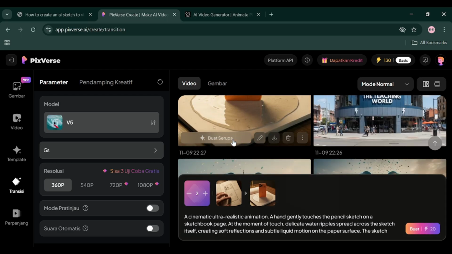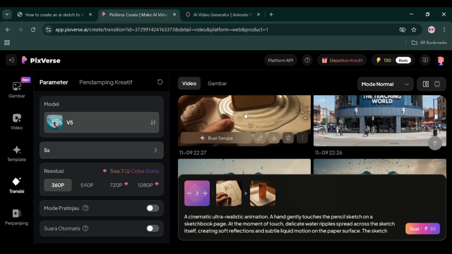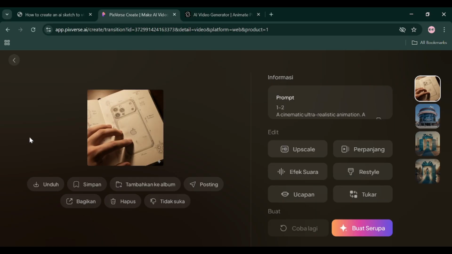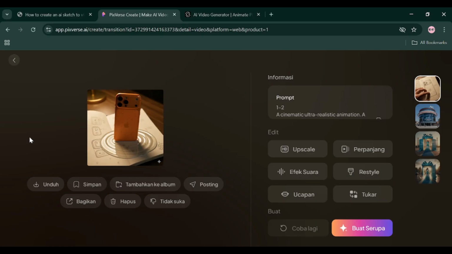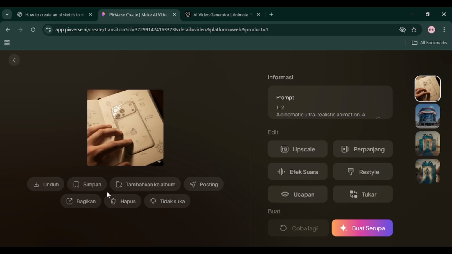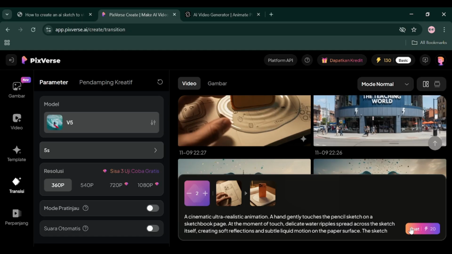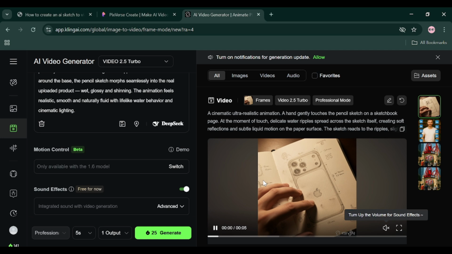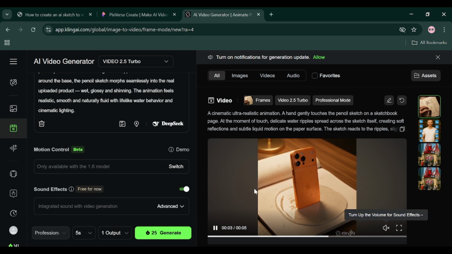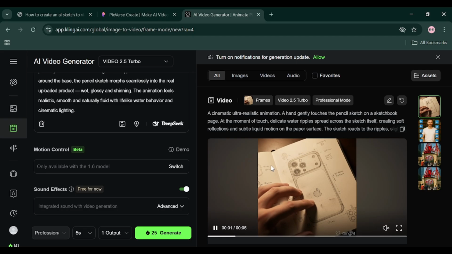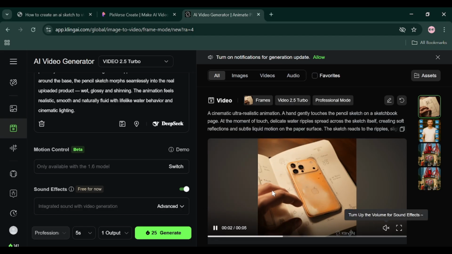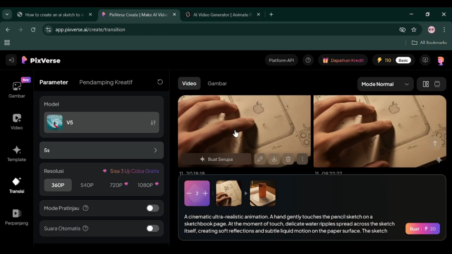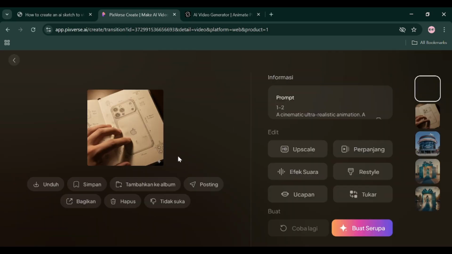Oh wow, this looks so real. Let's have a look again. PixVerse result is ready. Let's have a look. This could be better. Let's regenerate again. Okay, let's see how clean the result is. Okay, it's the same actually with PixVerse. It could be better. Let's see the new generated result.